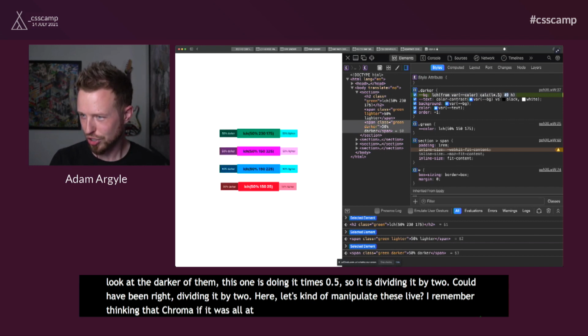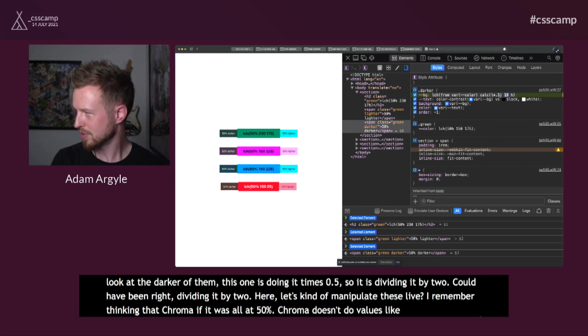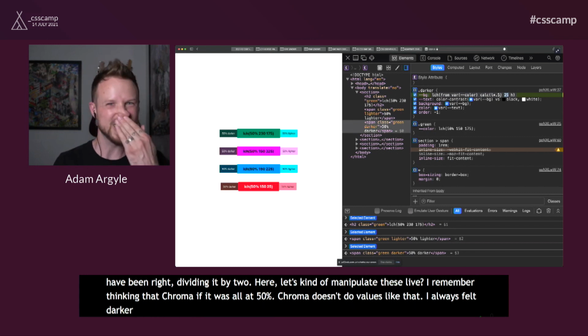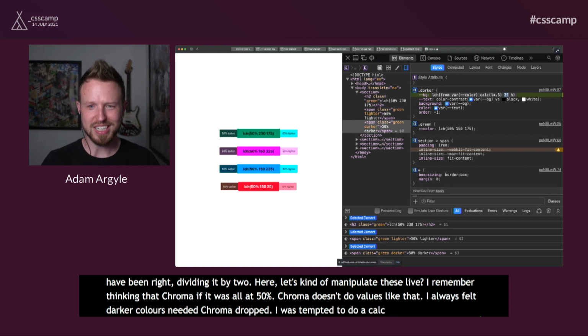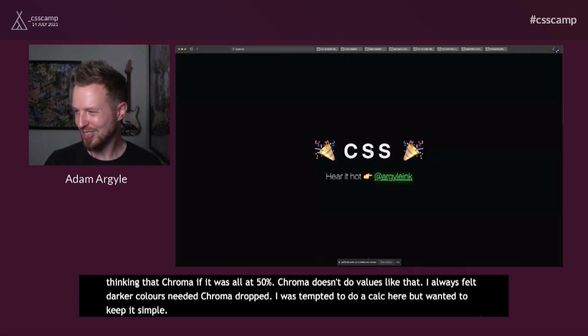I felt like darker colors always needed to have some chroma dropped. I was tempted in my demo to do a calc here, but I wanted to keep the example simple. So anyway, that's relative color. That's color level 5. There's all sorts of cool stuff.